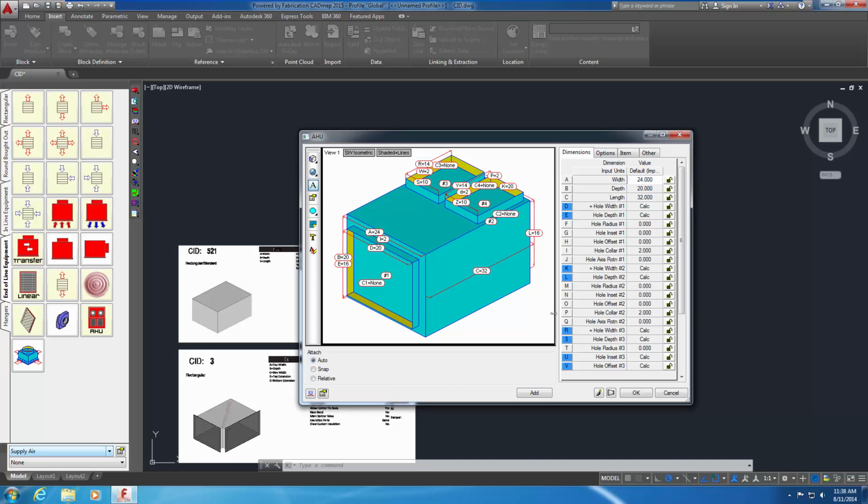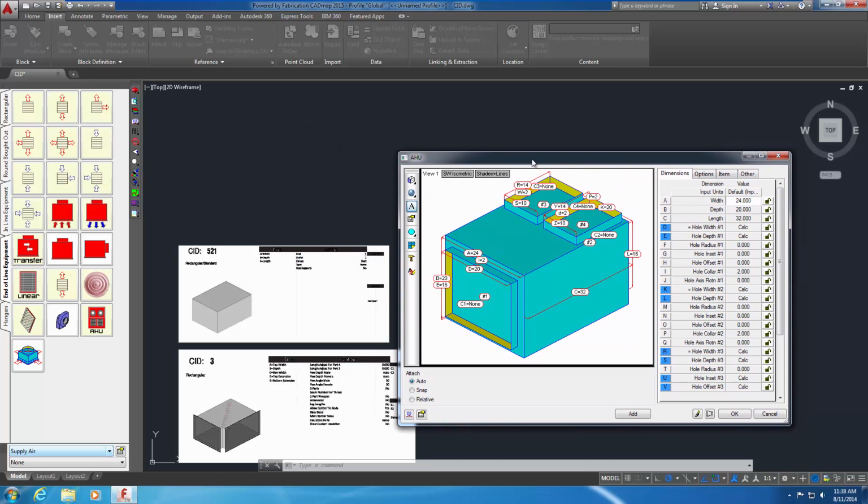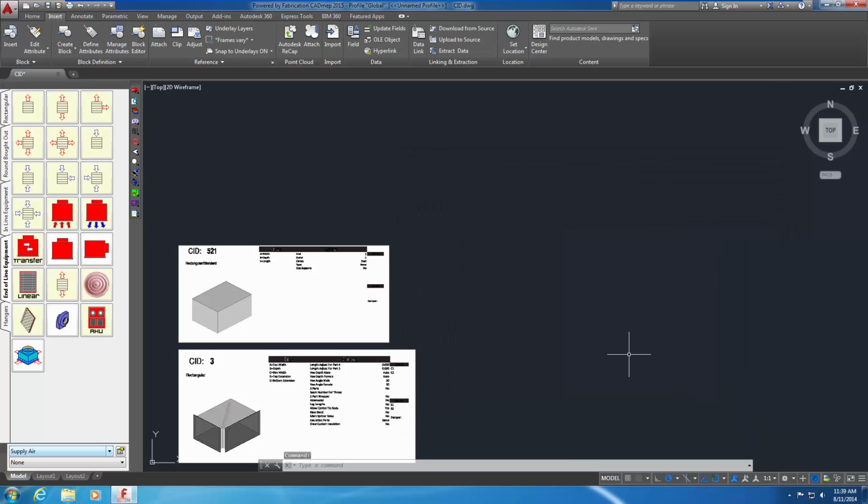Compare the pattern that you see in the view pane to the pattern shown in the CID catalog image inserted in the drawing. The pattern is a simple elongated cube. It has no flanges, holes, or connectors. Click Cancel to exit this window without saving changes.